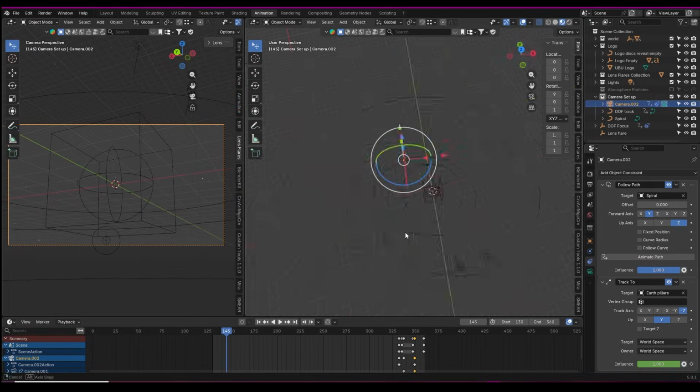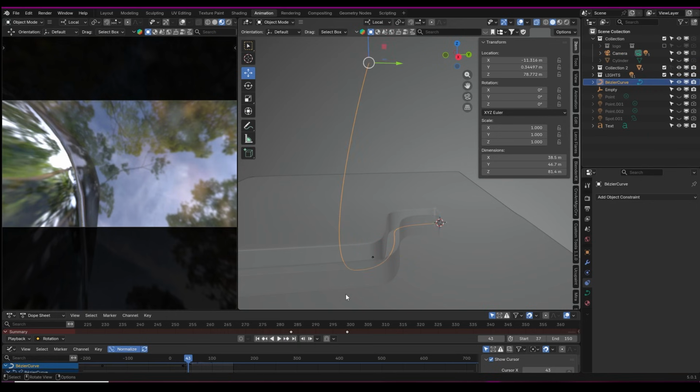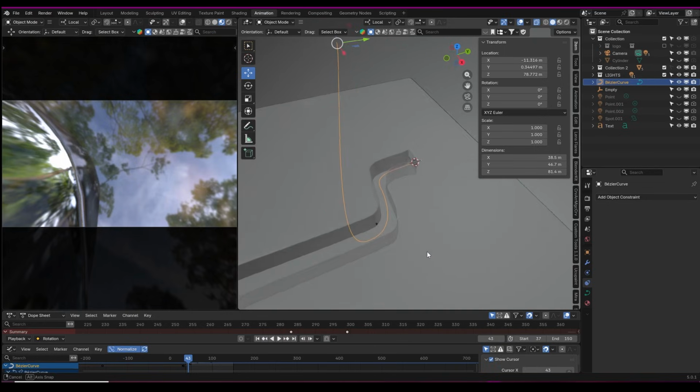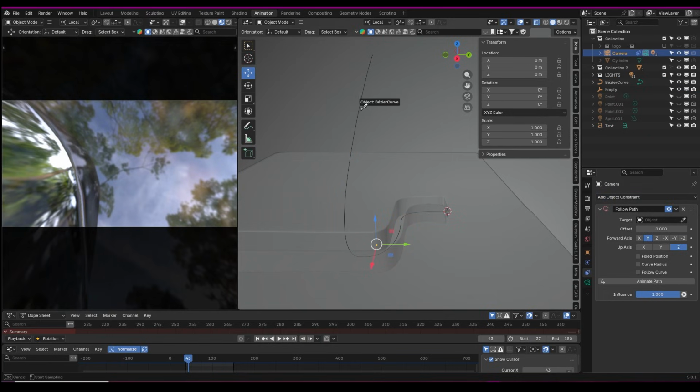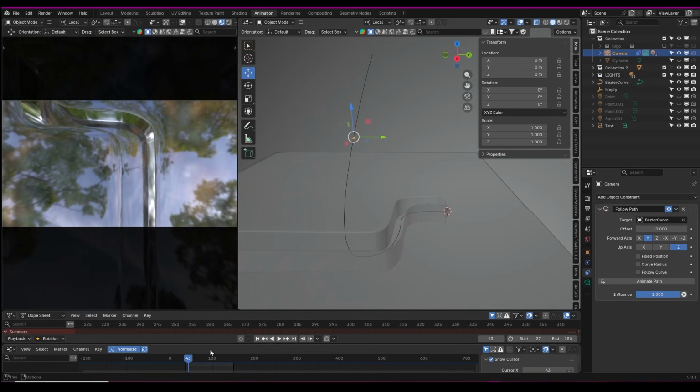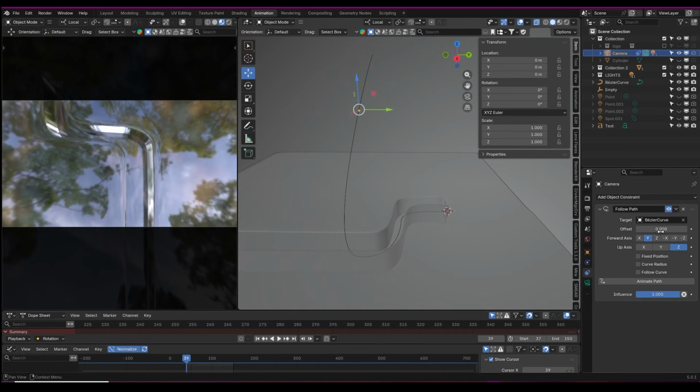So I've got an example for you here. I've drawn the path out. The camera will fly down from here and then through this little passageway. I'll add a follow path constraint to the camera and pick the path it needs to follow. Just a note, the camera needs to have no values on it, so make sure it's zeroed out or it won't follow the path nicely. Now if I change the offset, the camera moves along the path.